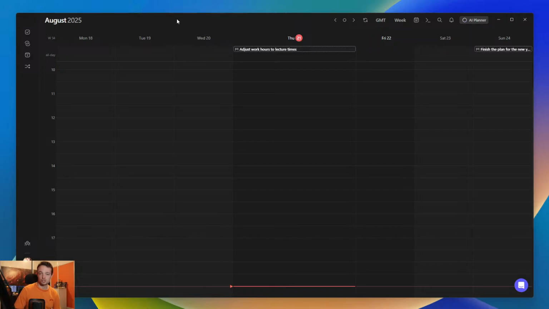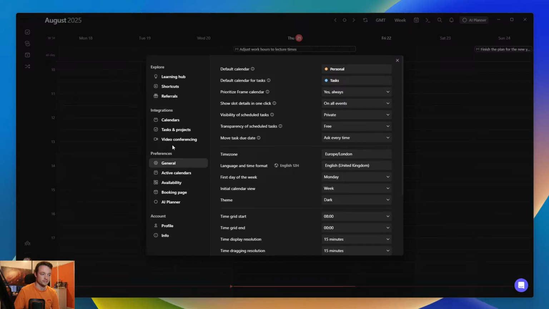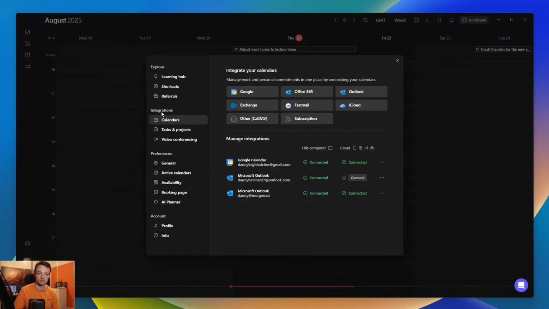Now, when I was a student, you had a calendar, whether that was Outlook, Google, or a subscription calendar for all of your lectures and modules and places that you had to be. Inside of Morgen, you can connect that calendar and your personal calendar in the same place. If I go down to the profile picture, my face in the bottom left, and click on Preferences, I can then see an option that says Calendars in the integrations. Here I can connect a Google Calendar, multiple Google Calendars, an Office work calendar, an Office personal calendar, Exchange, FastMail, iCloud, subscription, or other CalDAVs.